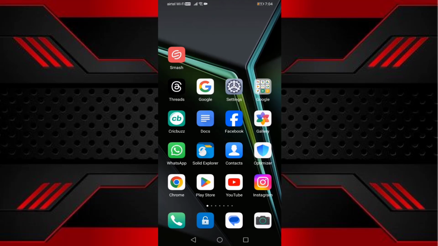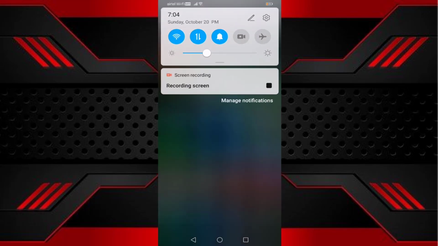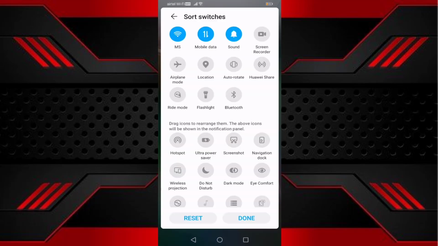Guys, if you also want to add or get a screenshot icon in the top notification bar, then I'll show you how to do this. First of all, open your notification bar, then press the pencil icon. In this you can see the screenshot icon.